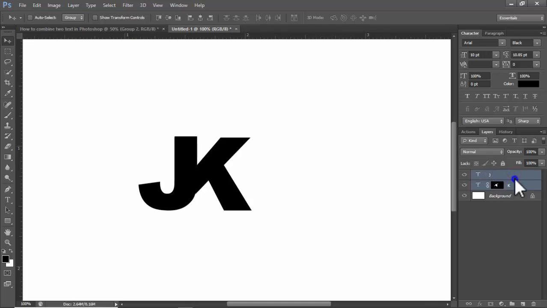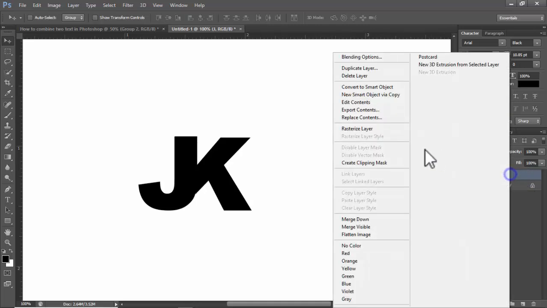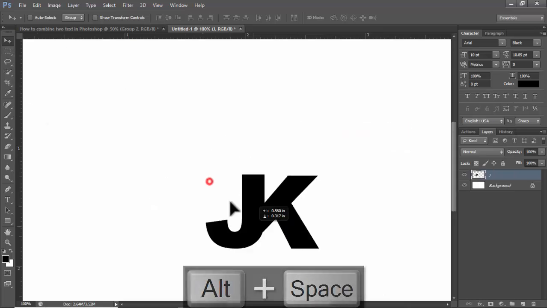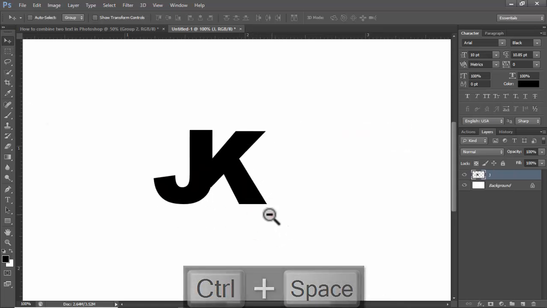Okay, hold Ctrl, select, right click, convert to smart object, again right click, rasterize layer. Then now we can see this combine two text.